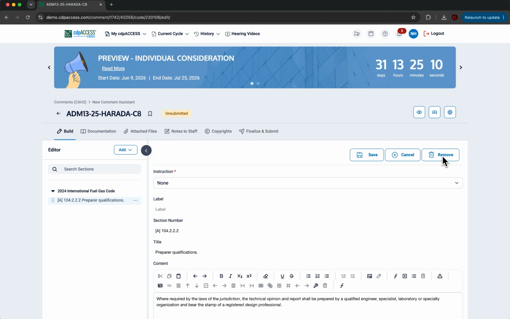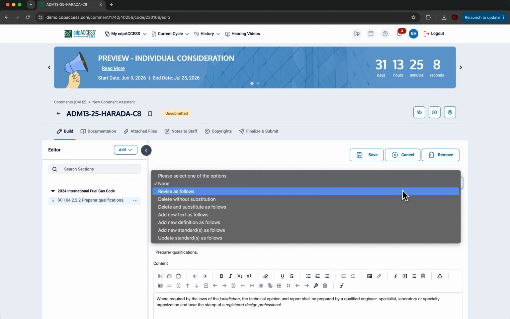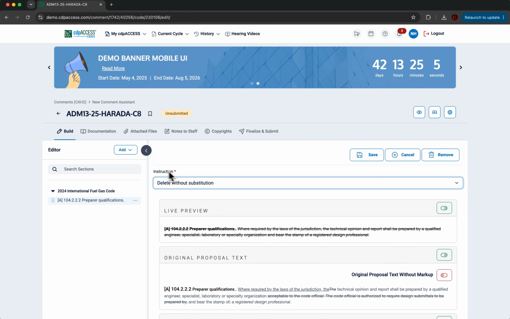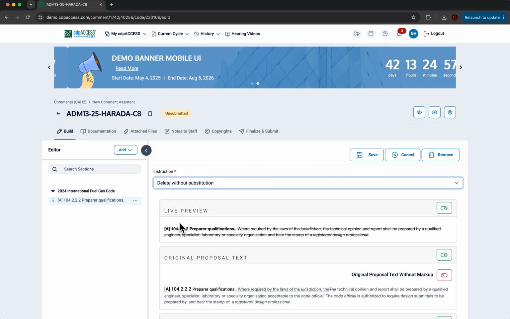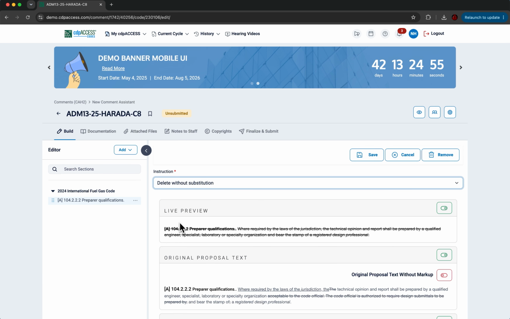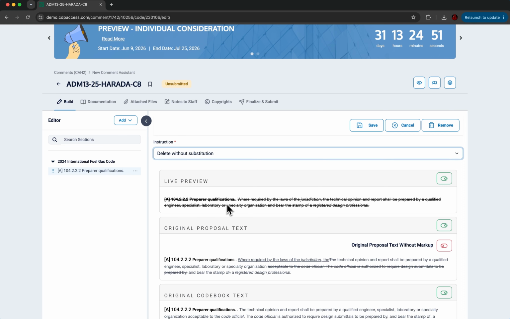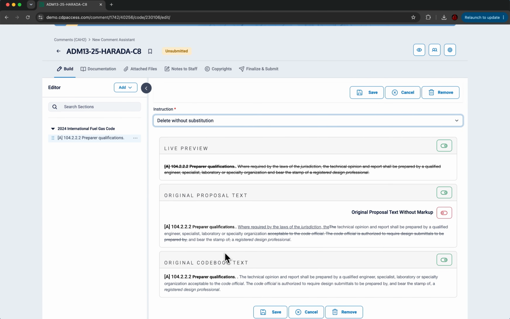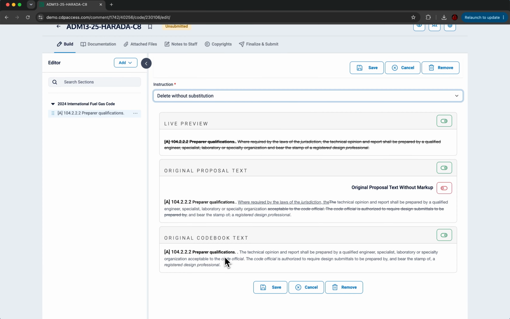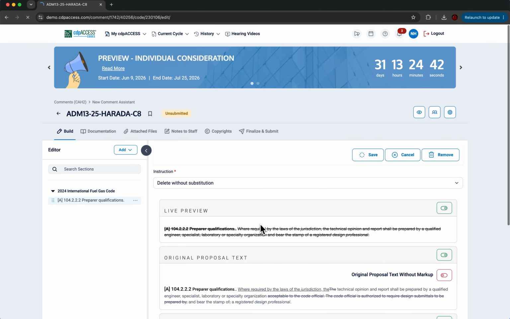We will choose Delete Without Substitution from the available instructions. This tells the committee that you are requesting the removal of this text entirely. No replacement language, just a deletion. Take a moment to review the live preview, which shows the strike-through on the text you're proposing to delete, alongside the original proposal text and the codebook source. Once you're satisfied, click Save.